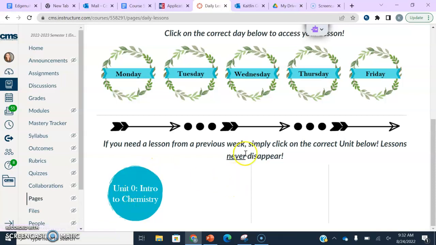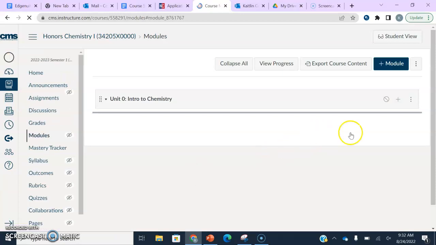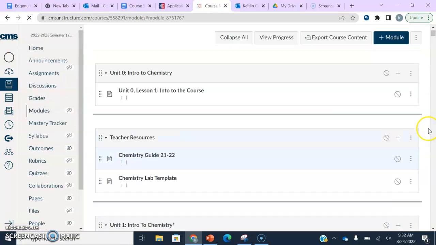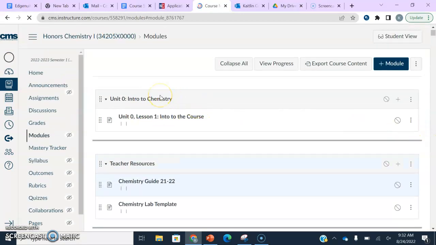So here's what I mean by that. Let's say you've missed a lesson and that it's not in the Monday through Friday button anymore. How do you find it? You're just going to click onto the unit button below, because again, your lessons never disappear. I never take anything from you. I never delete anything. You can always access it. So when you click into your unit, it will take you to the module with all of your lessons.